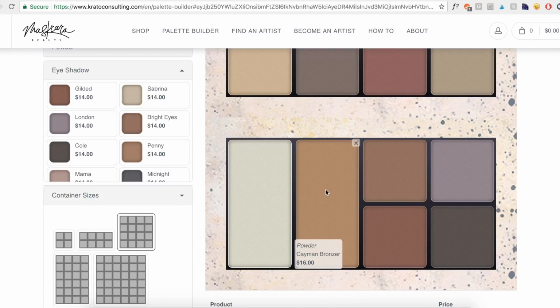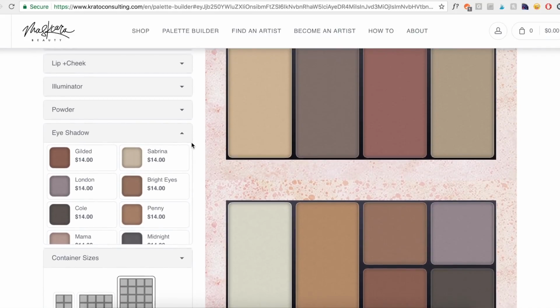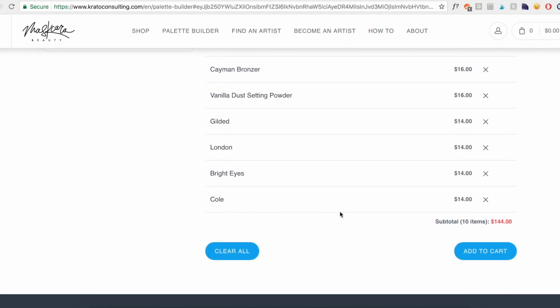You can also see in the palette builder the different compact color options. You can see everything totaled and added up below the palette builder. I can add everything in my palette in one click.